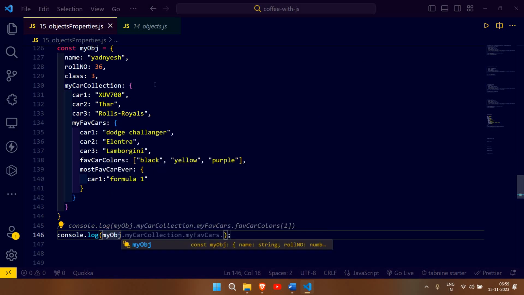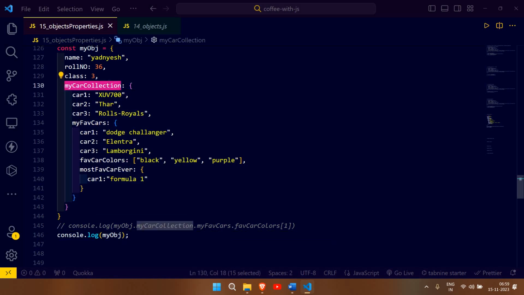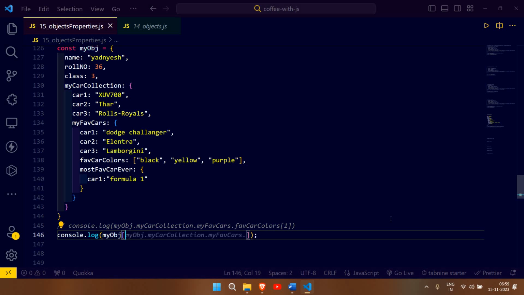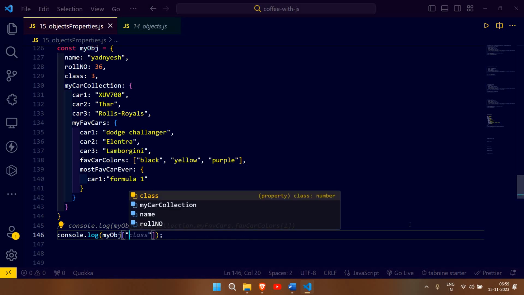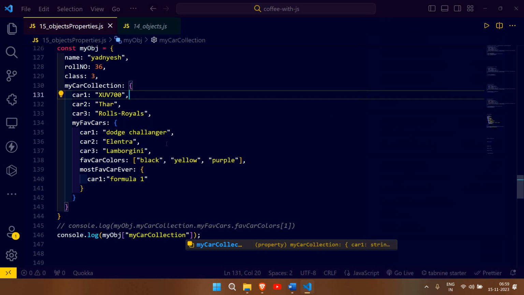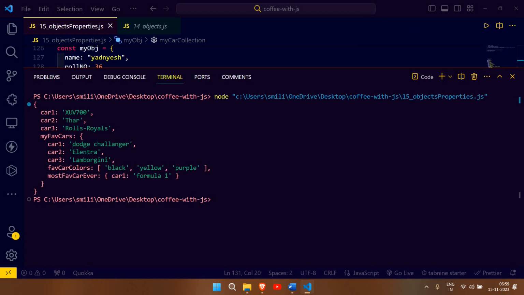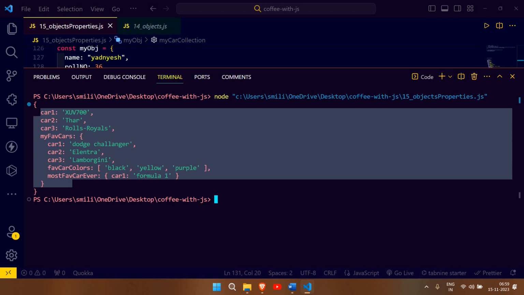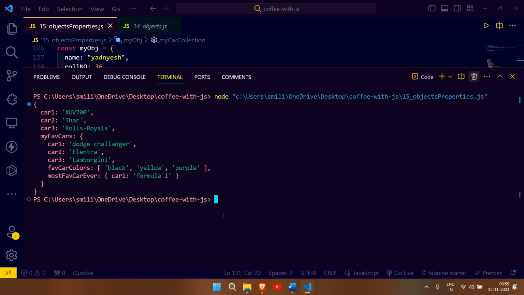My object, and this time I wanted to access the my car collection object. So how can I do it? I can just use the square brackets. In that I can just use double inverted commas, and I will pass the object name. So I could be able to see the my car collection. So in that it's giving me everything printed.